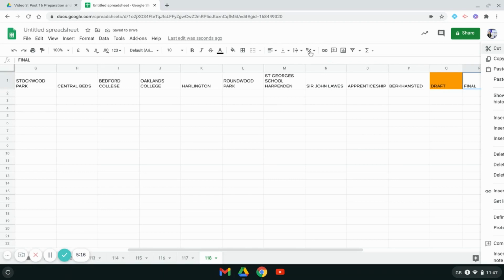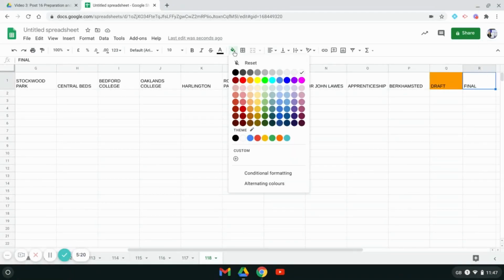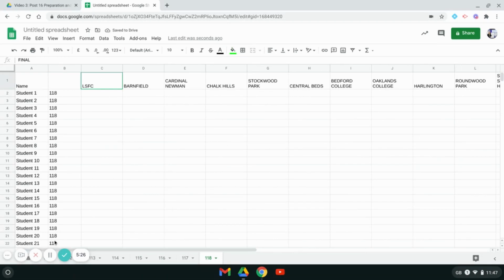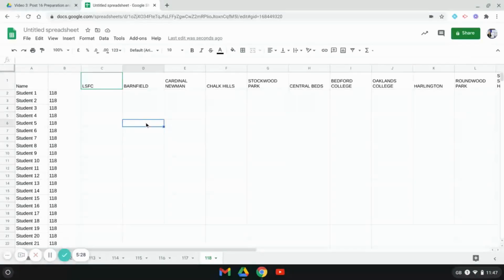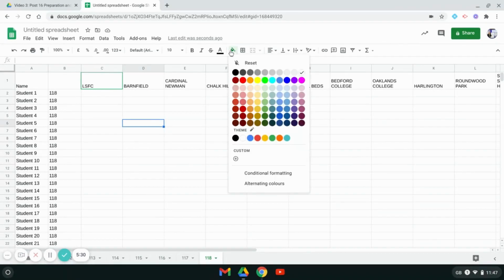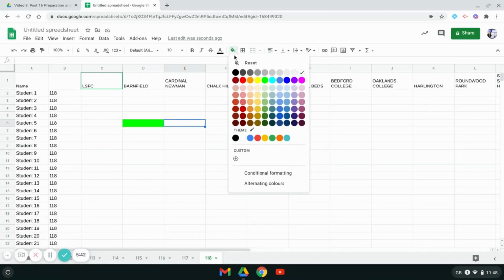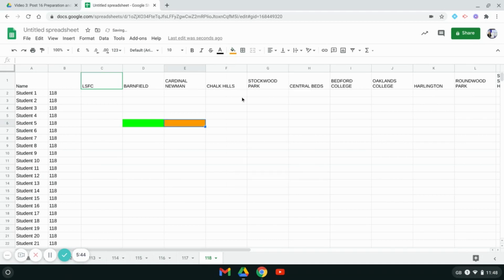So the tutors are instructed as the applications come in, they would just fill that cell with a colour for which provider they've submitted an application for, and whether it's a draft or a final application.